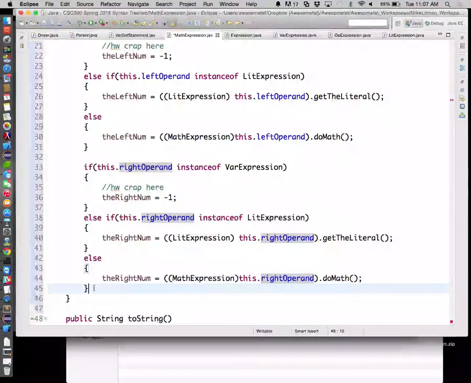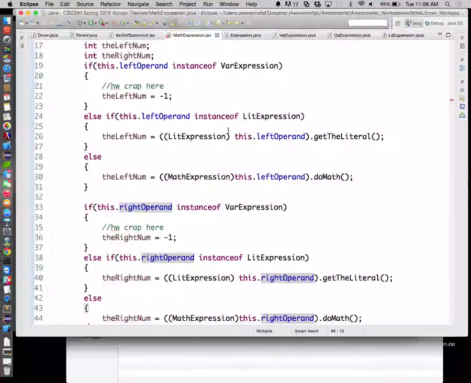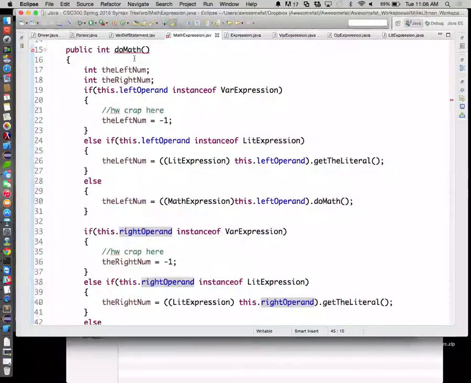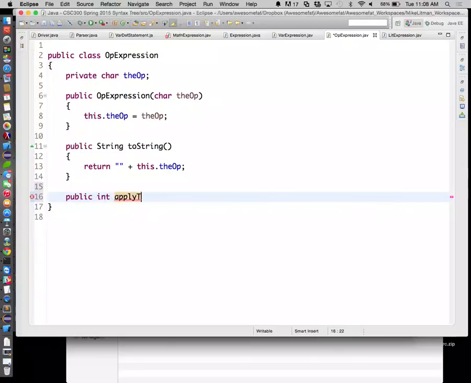Okay. So now I have my left num and I have my right num. I have all the pieces. Fine. Well, what do I do with those pieces? Well, I need to perform some math based on whatever the operand is, or the operator, rather. So I'm going to go into my op expression, and I'm going to teach this guy how to apply operator.